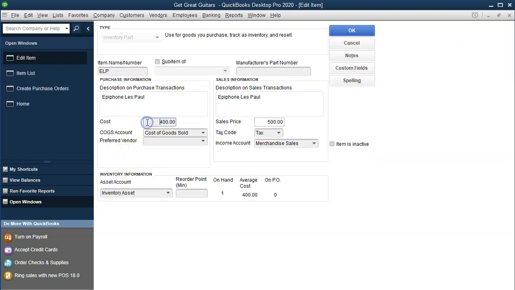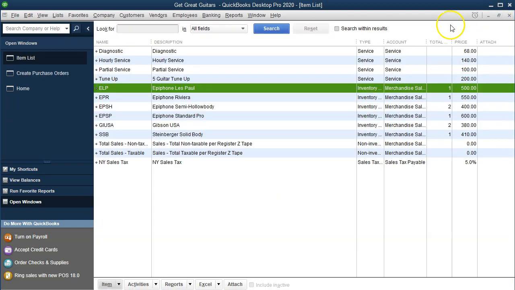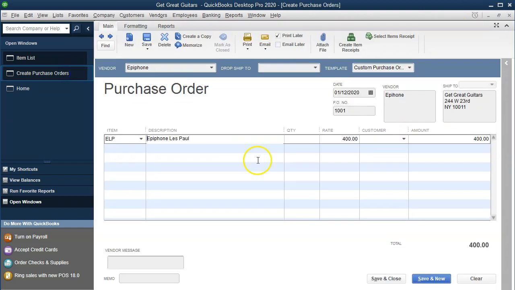And then here's the cost. Here's what we're going to sell it for. That's what our system has right now. If the cost changes, we can change the cost here, or of course within the purchase order itself, we can override this number and change the cost here. So we're going to buy one of these, and the customer field is optional.